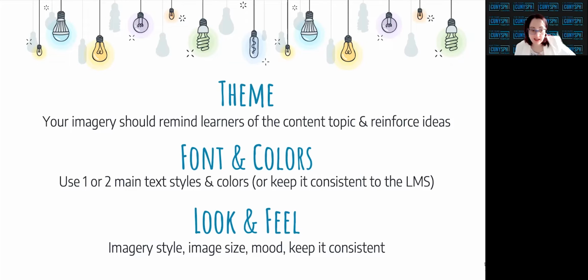And look and feel, finally. The imagery style, the image size, the mood, and keep it consistent. Here we have imagery style is kind of illustration, cartoons. We're using some pictures of students here and there, some real images. If you're doing banner images, for example, you want to keep those pictures consistent, maybe all cartoons, maybe all natural images, all outdoors, however you want to do it, but keep it consistent.